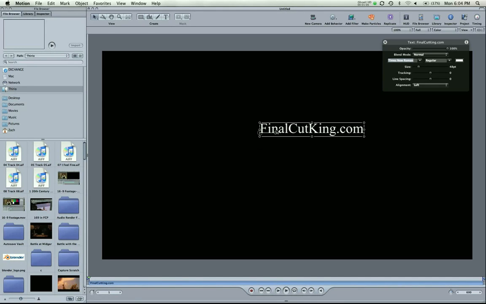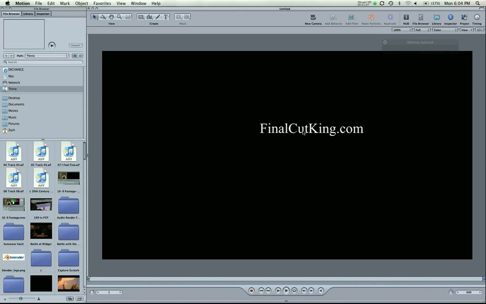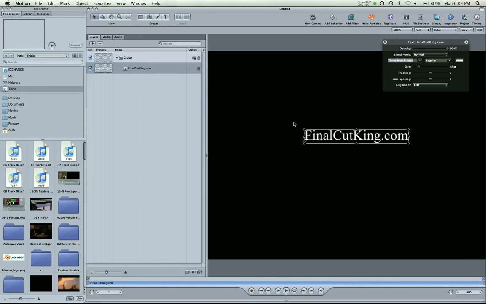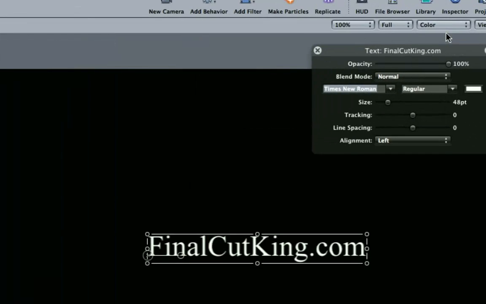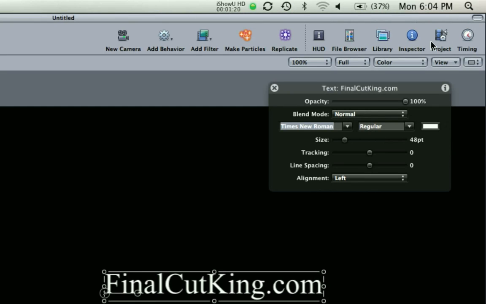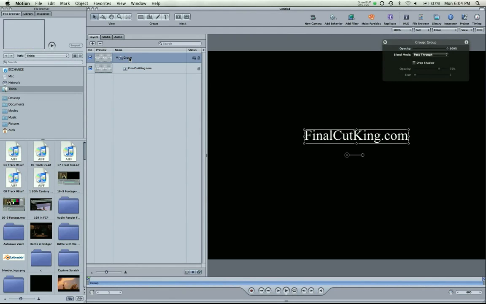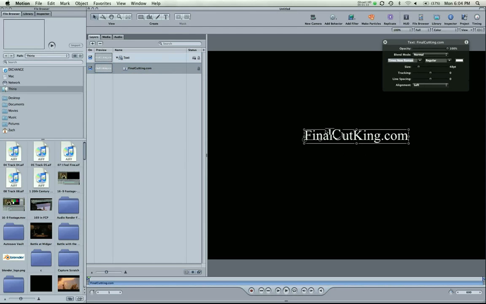So what I'm going to do now is, got it selected here, and if you have a lot of text going on or other objects and you can't select it, Apple 4, also known as your project pane, which you can also get by coming up to this button right here. It's right here, Apple 4, and you see my text is under this group. I can name the group Text if I want. And now I have Final Cut King here. I select it, and there we go.